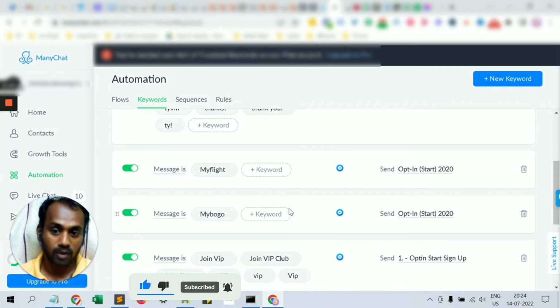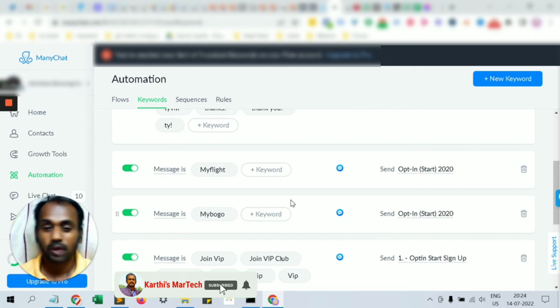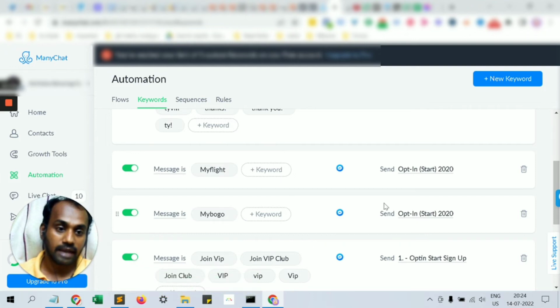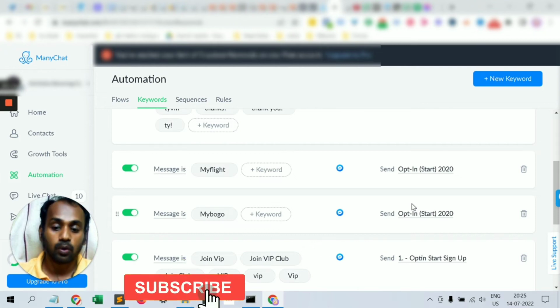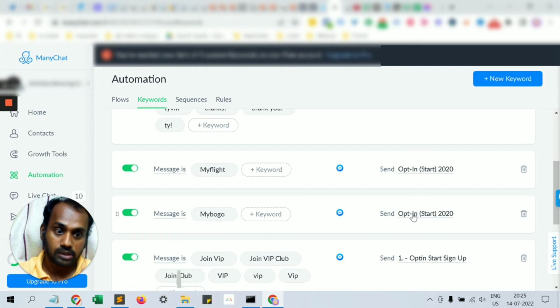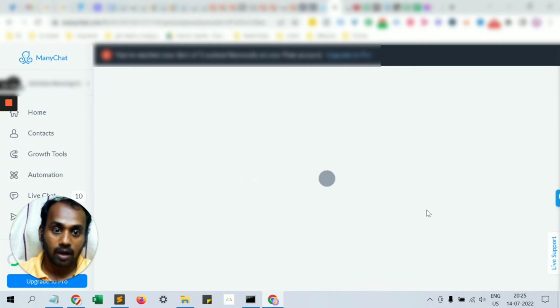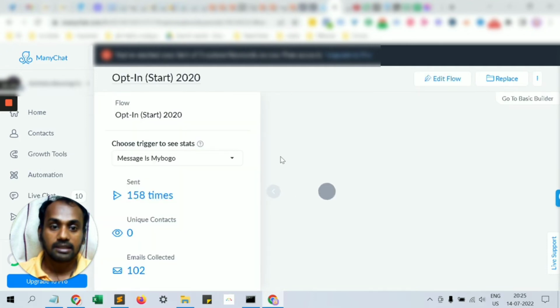If the message is MyBogo, this is like a key-value pair, as you might know if you are aware of JSON and other coding. On the left side you can see the keyword, and on the right side you can assume a flow, which would start the automated response from the chatbot. When the customer taps on MyBogo, it will automatically initiate the chatbot response from ManyChat. This is the flow we have created.